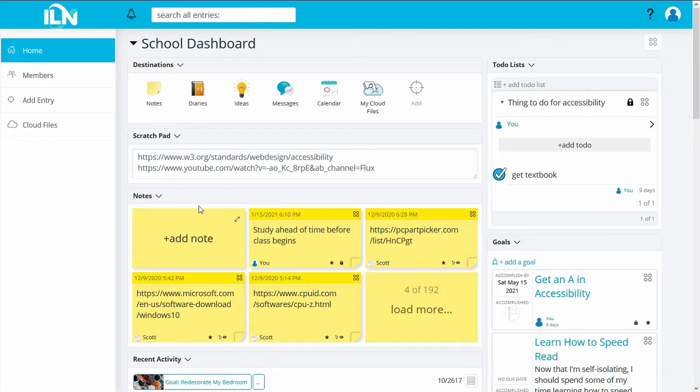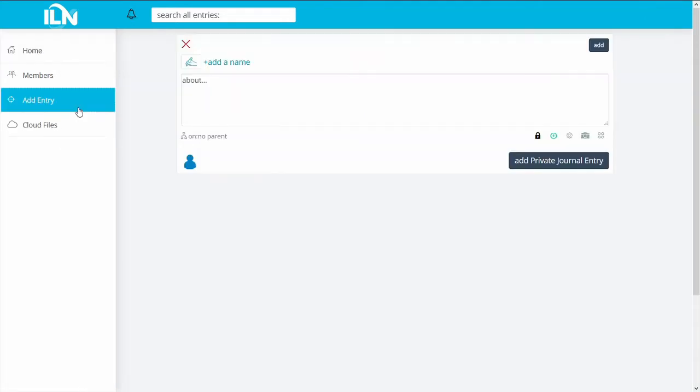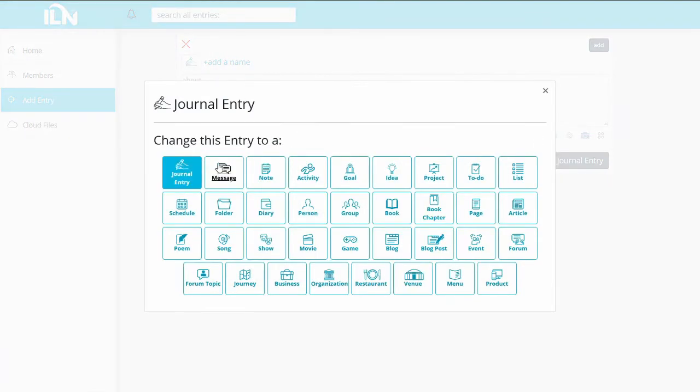Now, you can add extra entries by using the components in your dashboard, say the notes component or the to-dos component, or you can create ones from scratch, like I'm going to do now. I'm going to click here, and you can make your entry essentially anything you want. Just click here. You can make it a journal entry, a note, a goal, a blog, you name it. Now, I'm going to make mine a note.